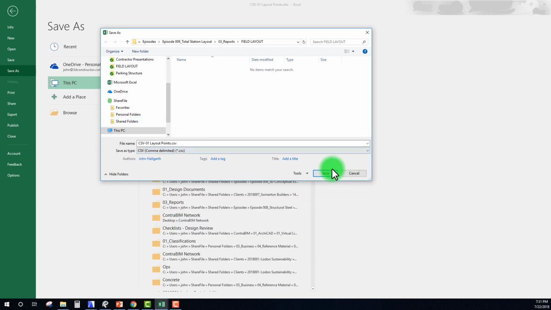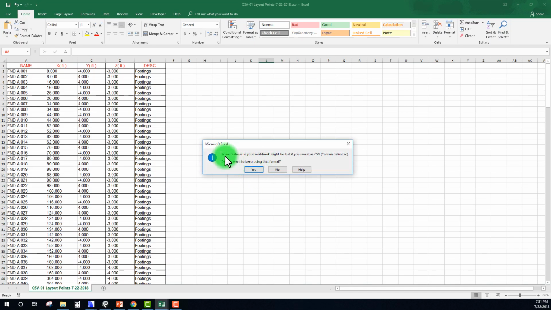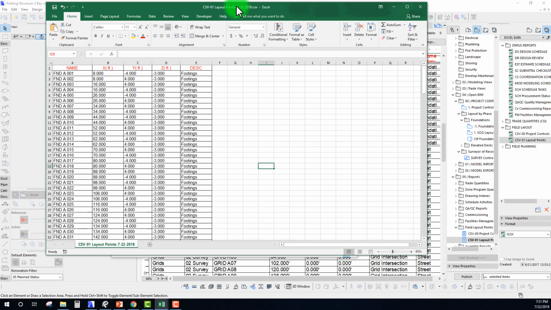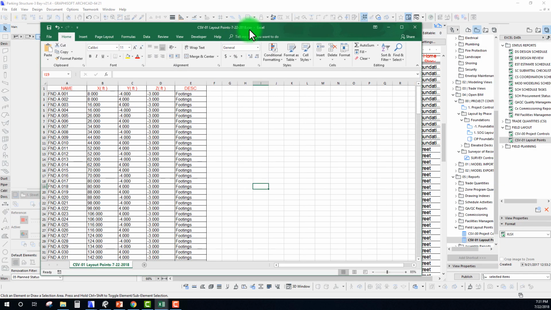And so all I would be doing is saving layout points. And I always like to put my date in here. So today is 7/22/2018, and that just tells me that that's the date that I'd be loading those points up, the last published. So okay, we could just save that, and it does ask you here, some of the features might be lost if you save to that format. Do you want to keep using that format? We can just hit yes and continue, and you'll see at the top it actually maintains it as a CSV.